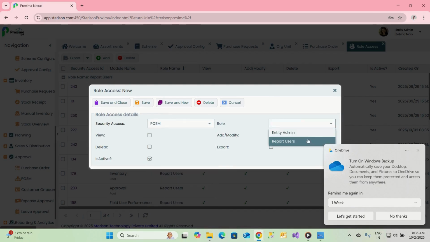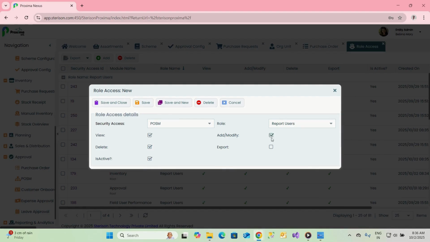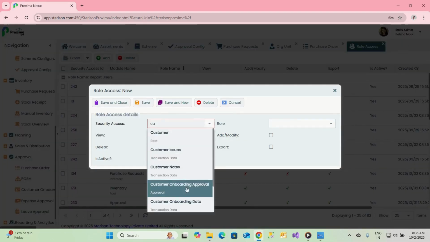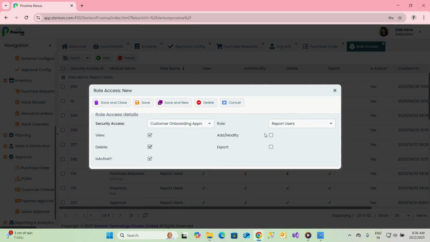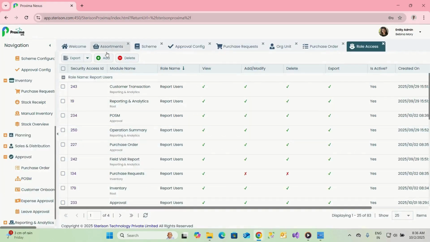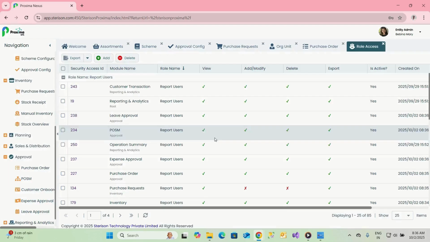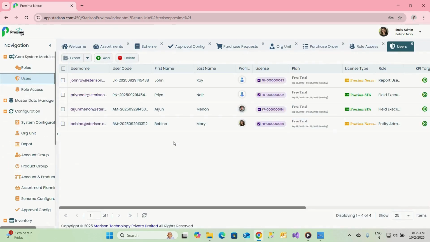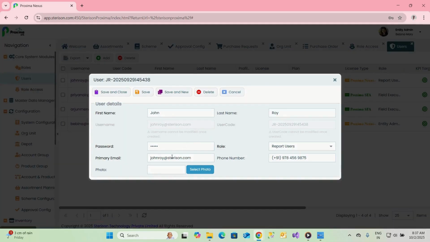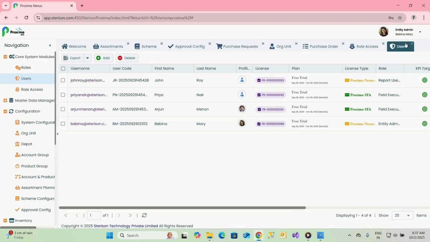POSM approval. Customer onboarding approval. Expense approval. Leave approval. Once these permissions are configured, log in with the report user. This user now has the correct access to view, export, and approve requests as required.